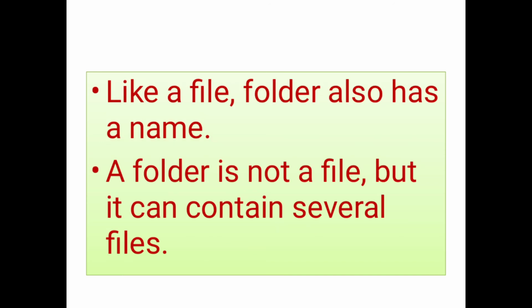Like a file, a folder should also have a name. But a folder is not a file. It can contain several files. For example, take one box. If you have seen, a particular box may have several boxes of different sizes inside it. That whole box can be considered a folder, and the small boxes present inside that box are considered the files.